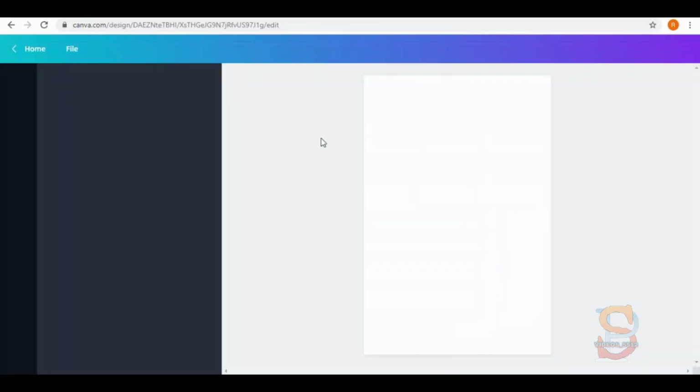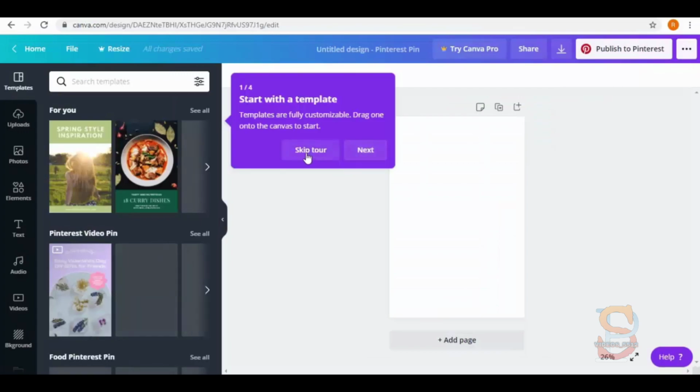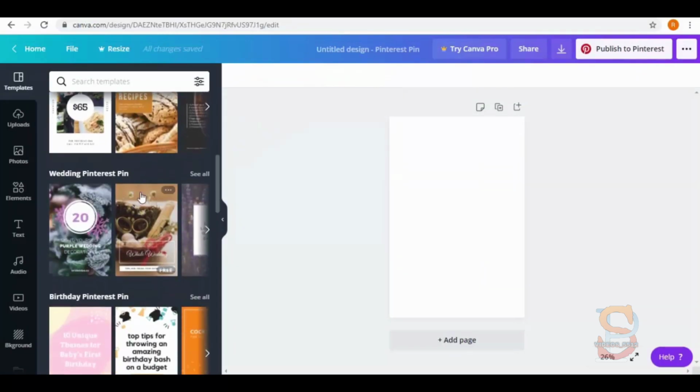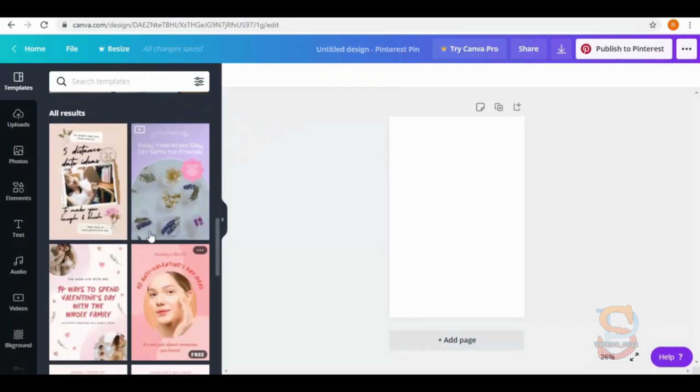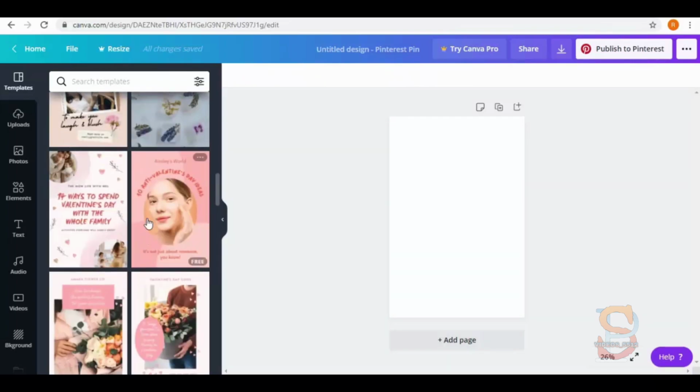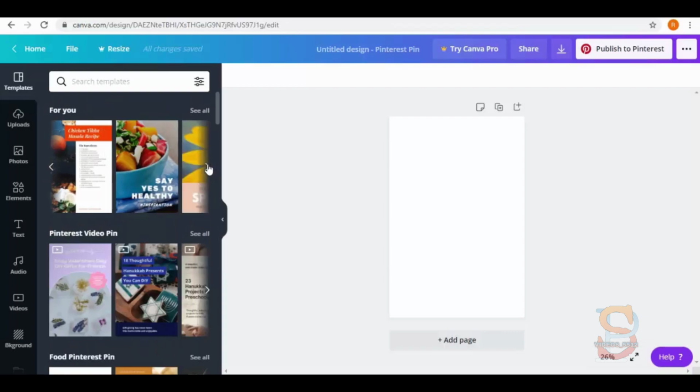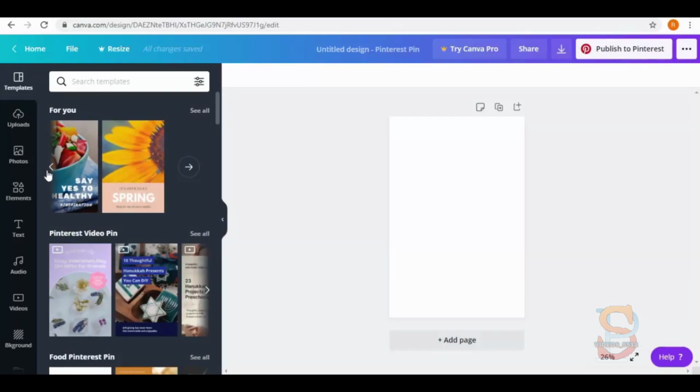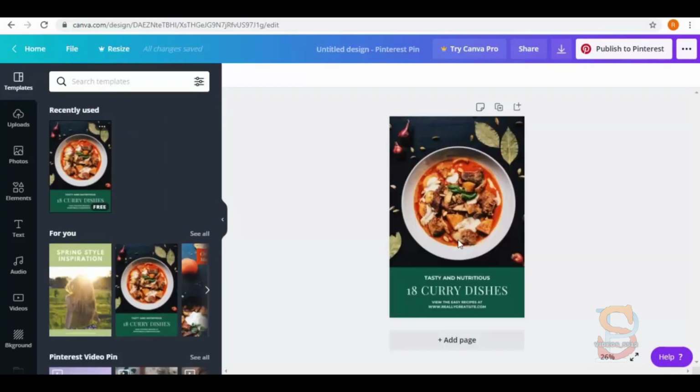First, we have this tour bubble. Click next or skip tour for now. Here on the left, we have all the pre-made pins available in different categories. Choose the design you like, or you can view more in one category by clicking on this side arrow button. Open the one you like. Now you can edit this design.